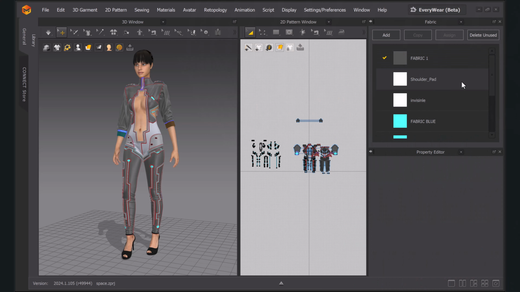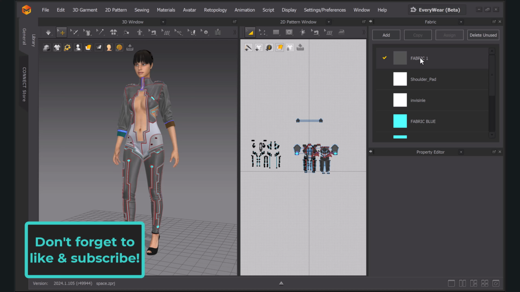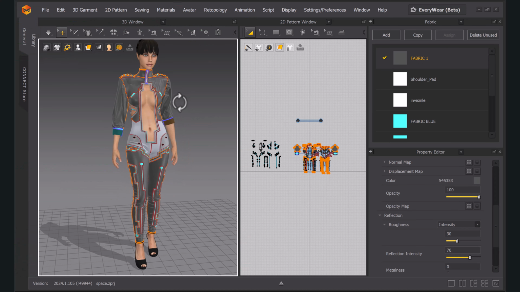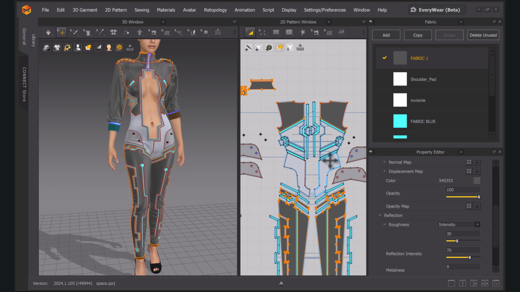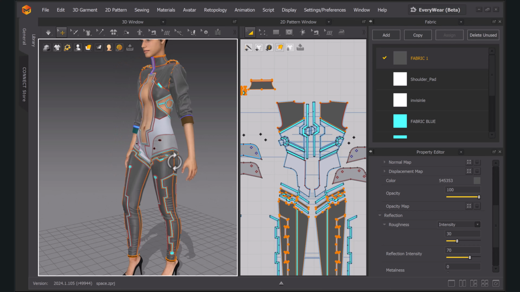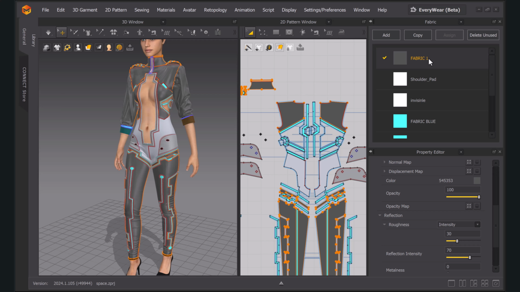First of all, your fabrics are really important because based on your fabrics, we can texture in Blender. So for example, if I want these parts to be, I don't know, black leather fabric, I should assign all of them to this specific fabric.